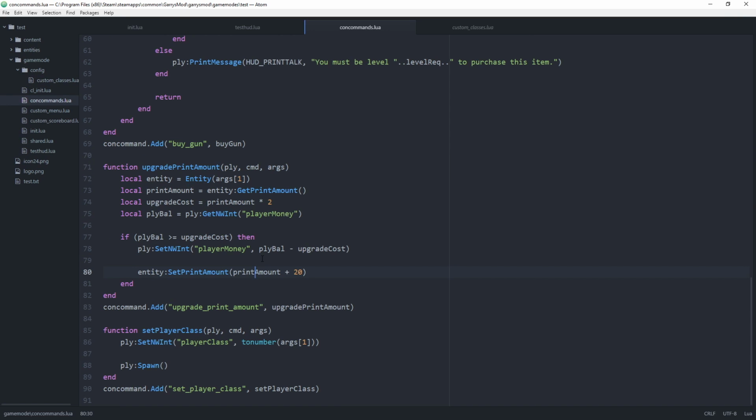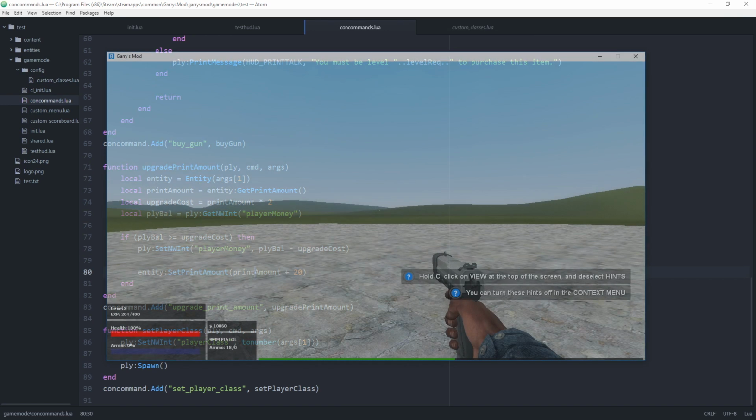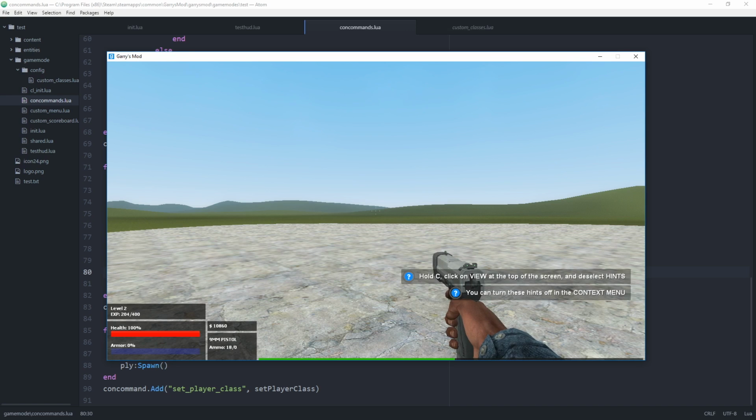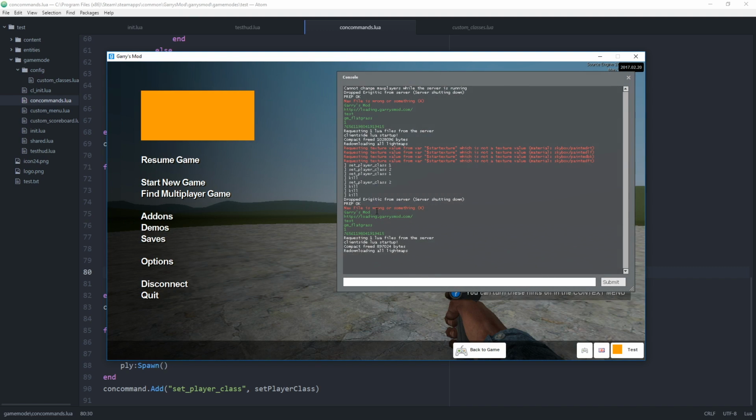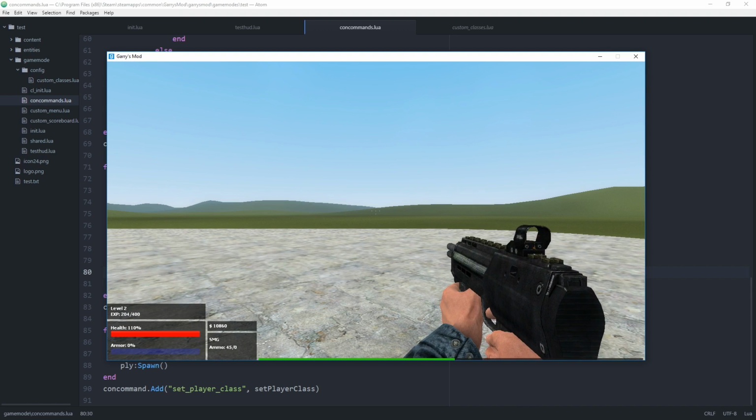Now with all of that done, we can head on into game and test this out. Currently we have two classes and our current class is set to 1, or the default. So let's go ahead and change our class from the console using our brand new console command, set_player_class, and let's set it to our custom class by passing in the number 2 as our first argument. So when we do that, we press enter. We should get no errors. And when we get out of that, our character will respawn. And as you can see, we spawn with the SMG now instead of that pistol.